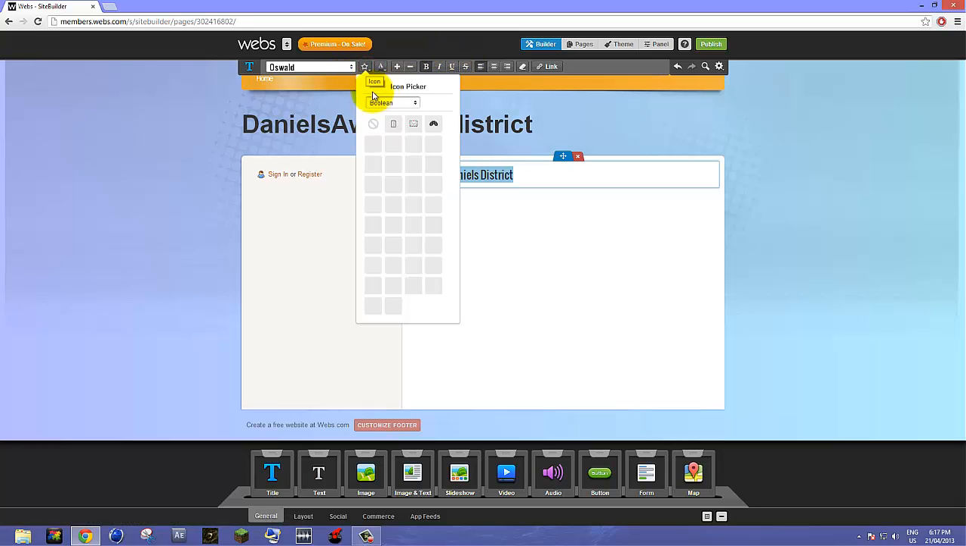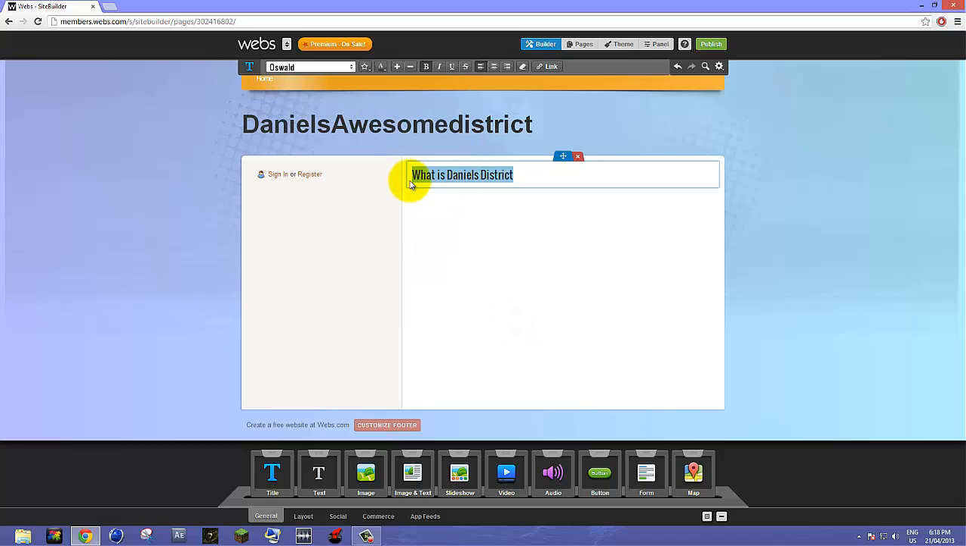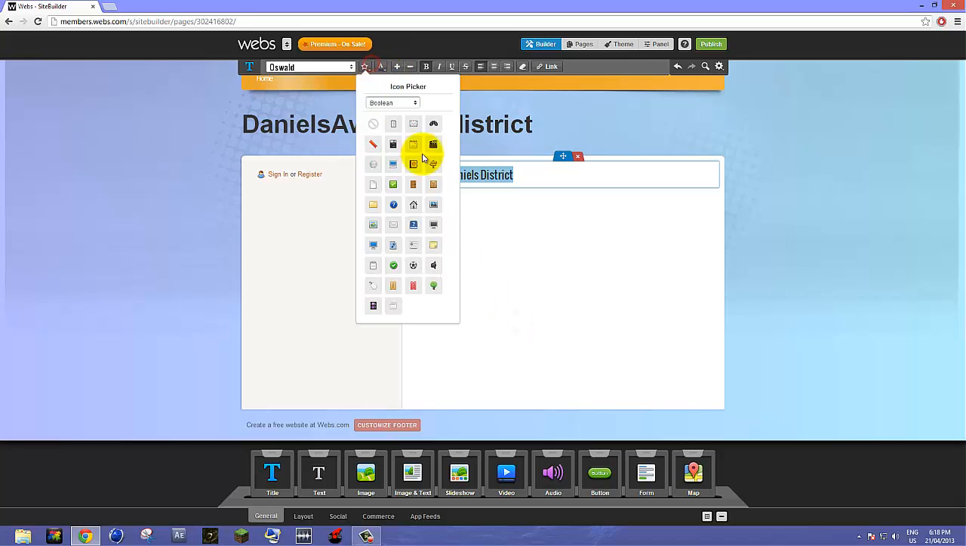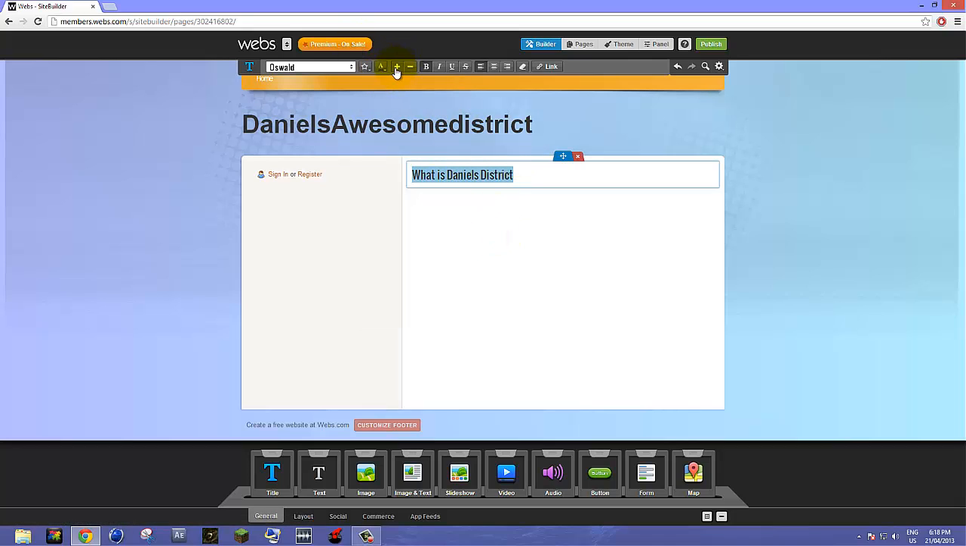And here you can have little pictures that go before the text. Unfortunately, you can't put them after or choose where they go. They just go before your titles. If you click the up and the minus and increase buttons, it'll obviously increase and decrease the size of your thing.